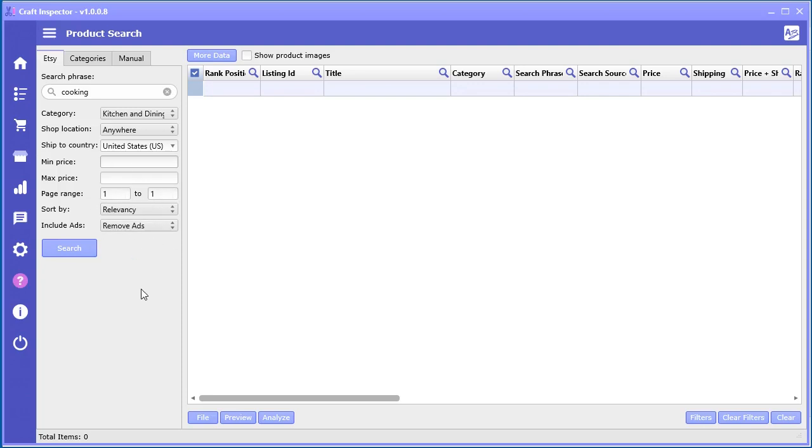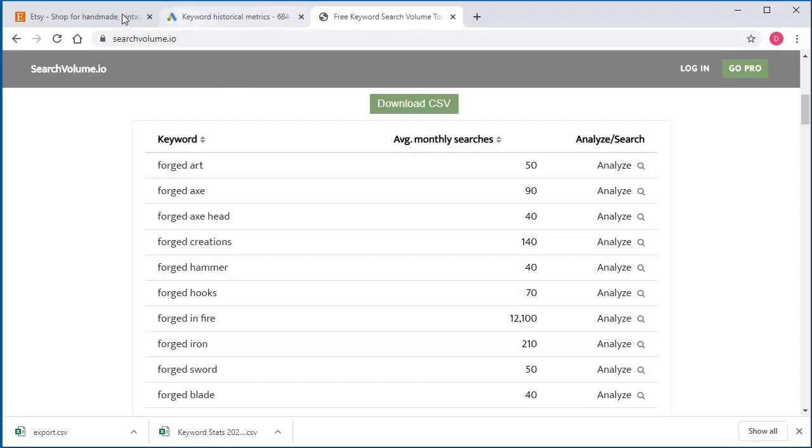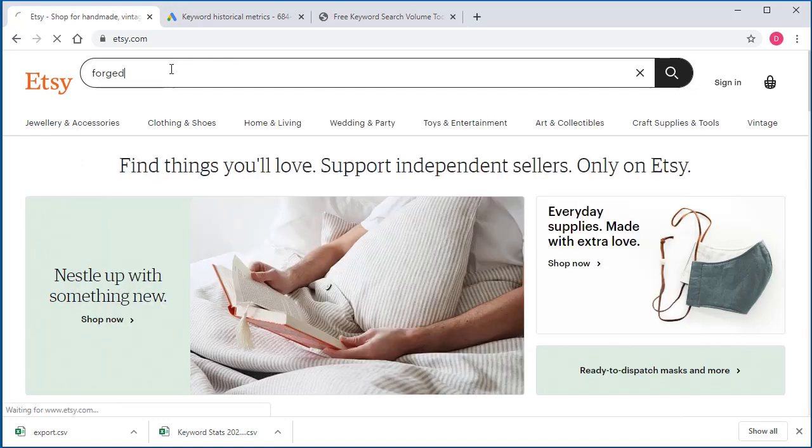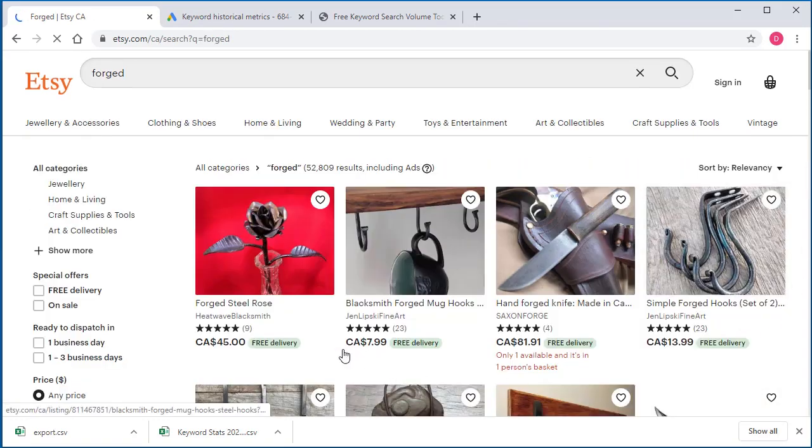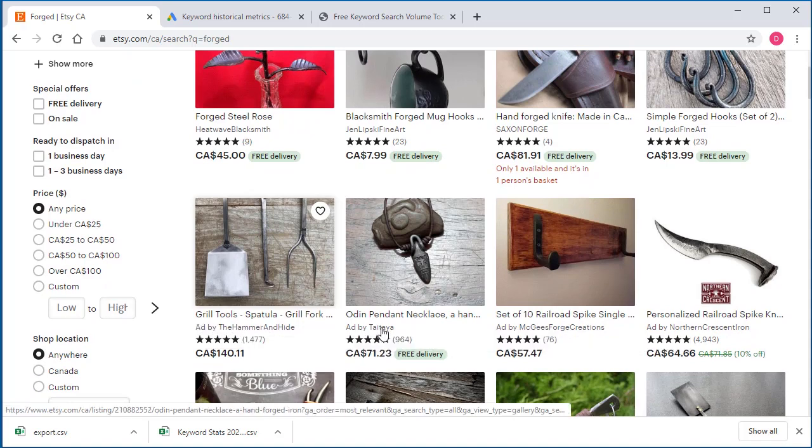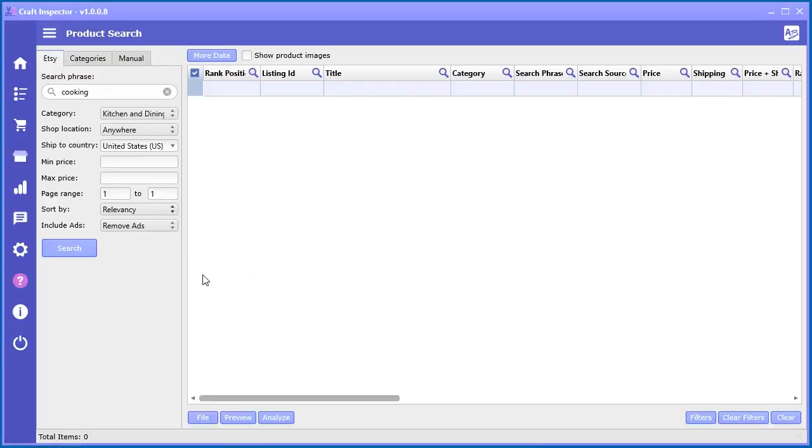These are the number of pages to search on Etsy. You can sort by relevancy, most recent, high and low price. You can also select to include advertisements. So when you're on Etsy, if we type in forged, you will see the results, and underneath you'll see ad by here, ad by there. These are ads, so the results do show ads. If you're interested in just seeing the ads, you can do that as well. Include ads, ads only, so you can see what other guys are promoting on Etsy. That's kind of cool, but I'm just going to remove them for now, and let's go ahead and search.